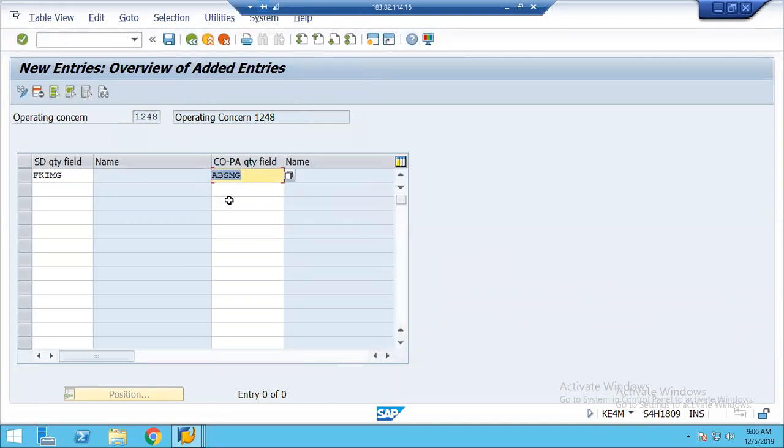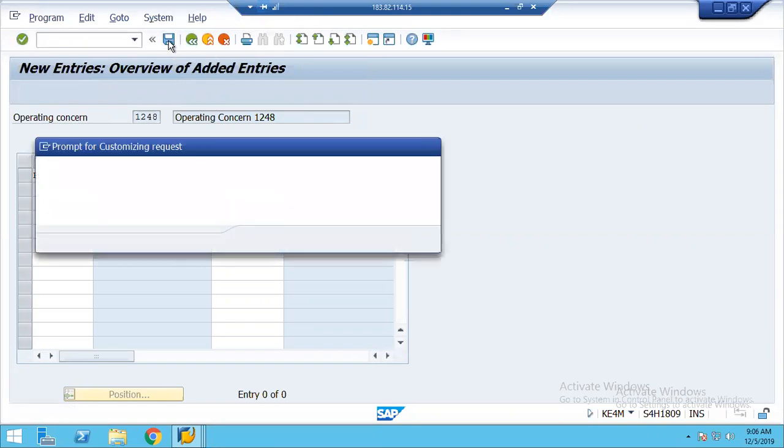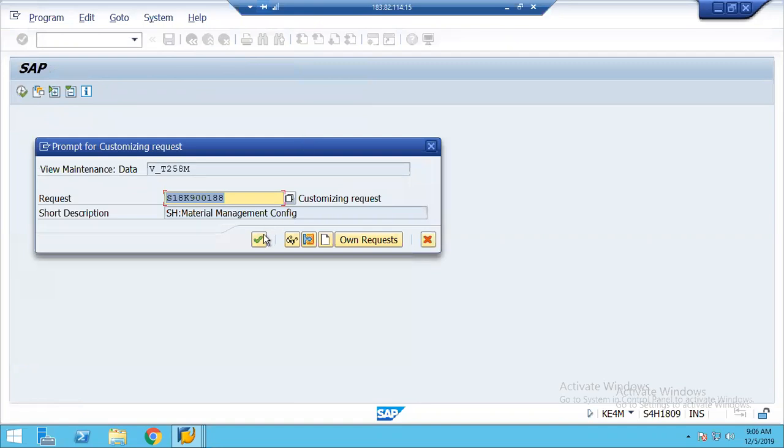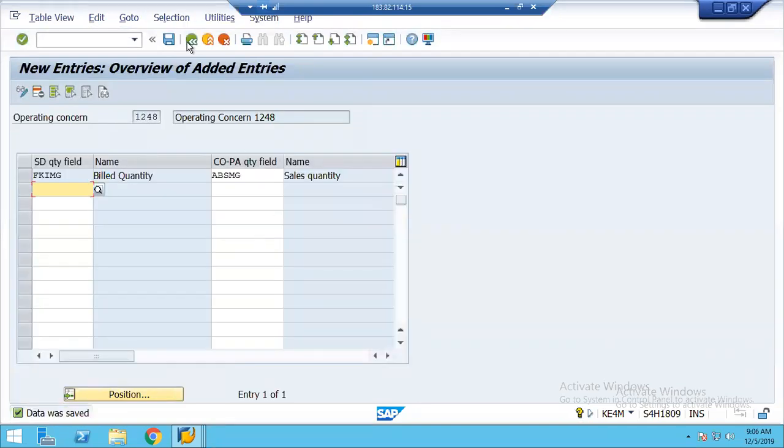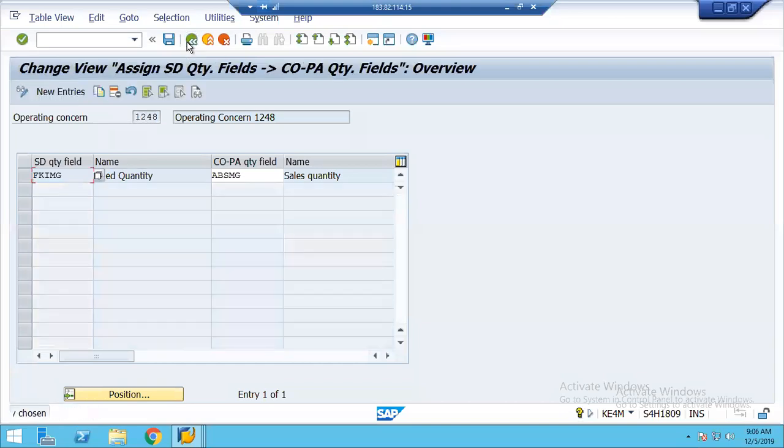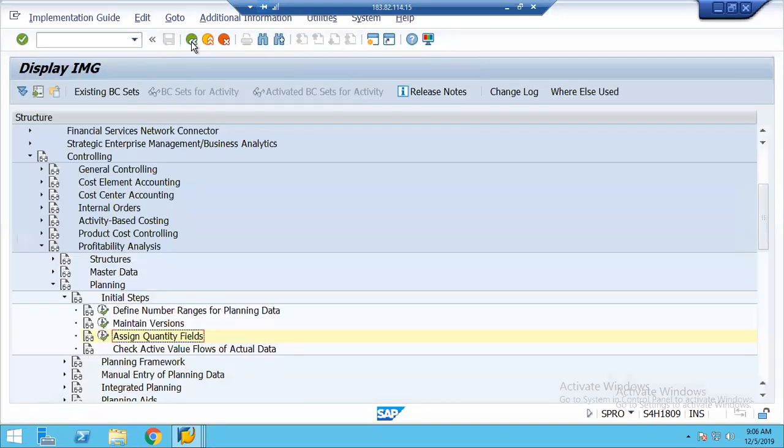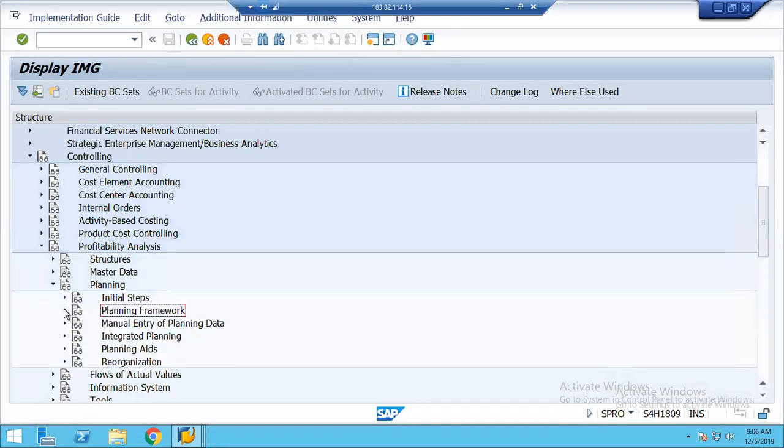Since it is based on a value field, what does it mean? It means it works for costing based. Okay, so I saved it. So we have assigned the quantity field, the quantity value field also. Okay, next is the planning framework.